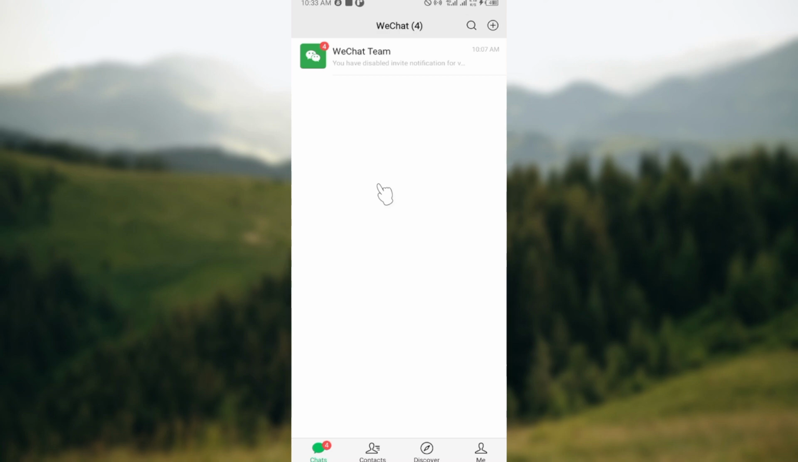In this video, you'll learn how you can turn on dark mode on WeChat. So if you're currently using the light mode and you want to turn on the dark mode, it is simple. First of all, launch the WeChat application on your Android smartphone.